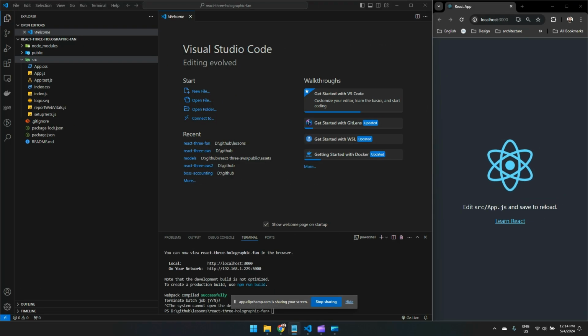Before we get started, make sure you have a text editor like VS Code and the latest version of Node.js installed on your PC.